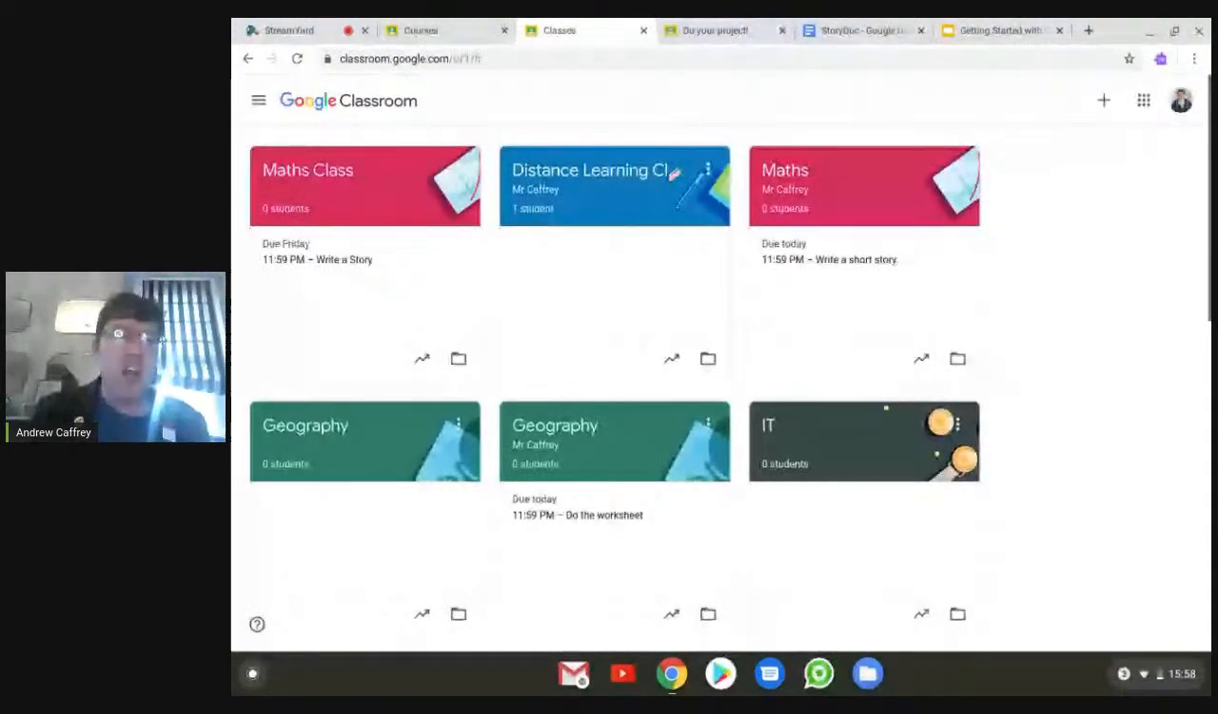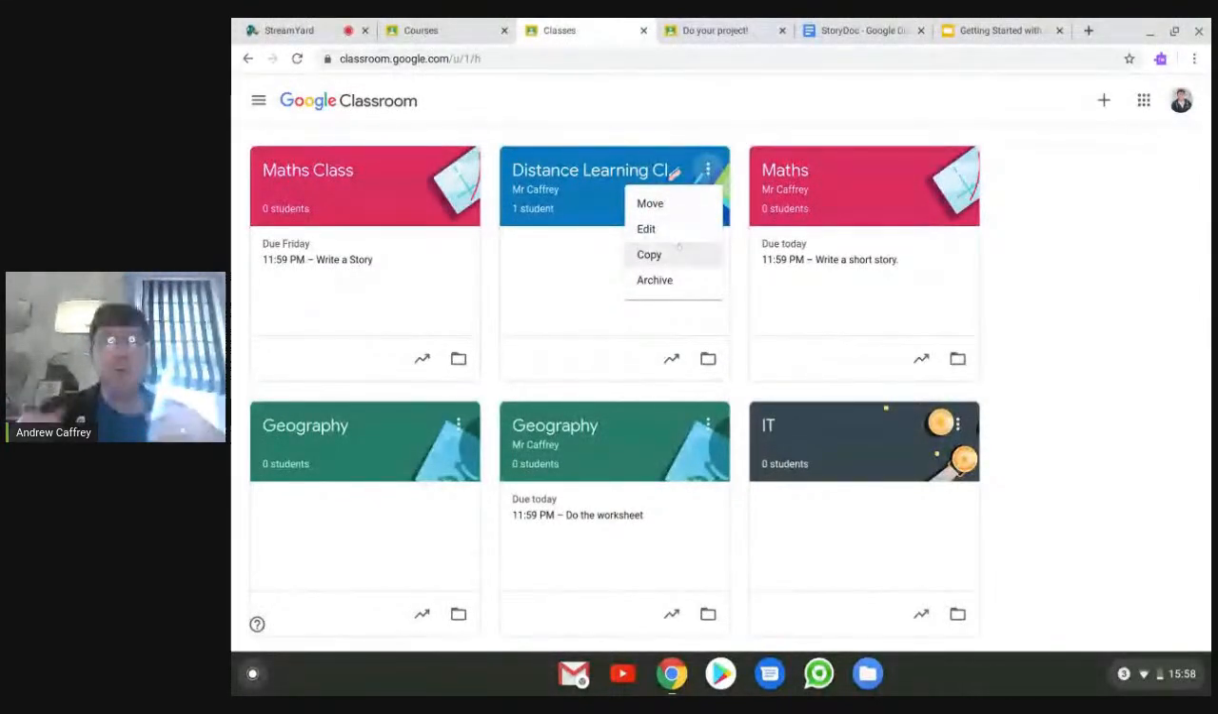They might reach a point at the end of the year where you finish teaching a class before next September. So you'd hit the three little dots, and you have some choices there. One of those choices is archive. Archive means it just puts that classroom into an archive space. And that means students don't end up with hundreds of classrooms for them to look at. They only see the ones that are live and current. So if you've finished a class, you're not teaching it next September, archive it out.